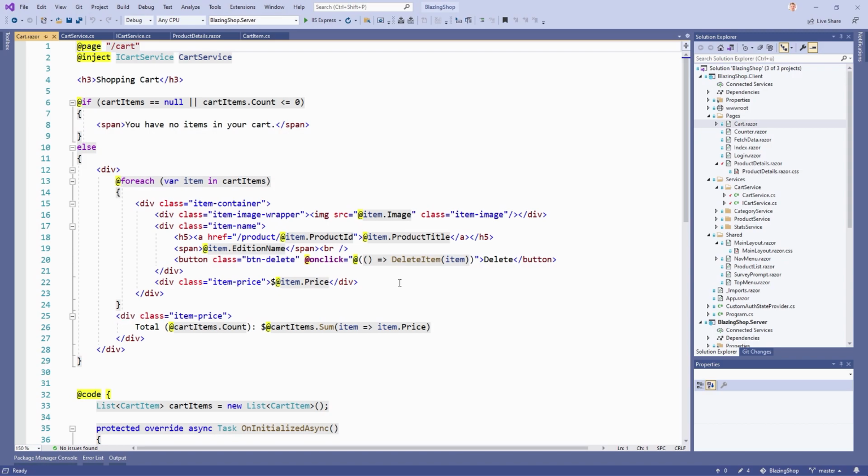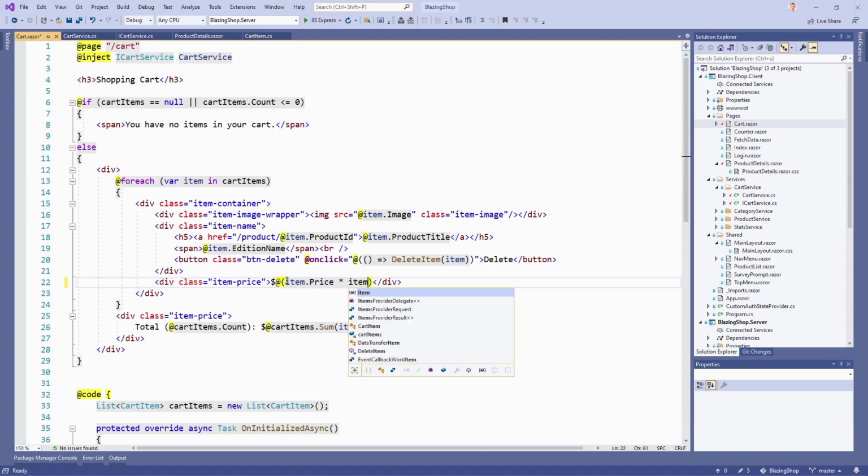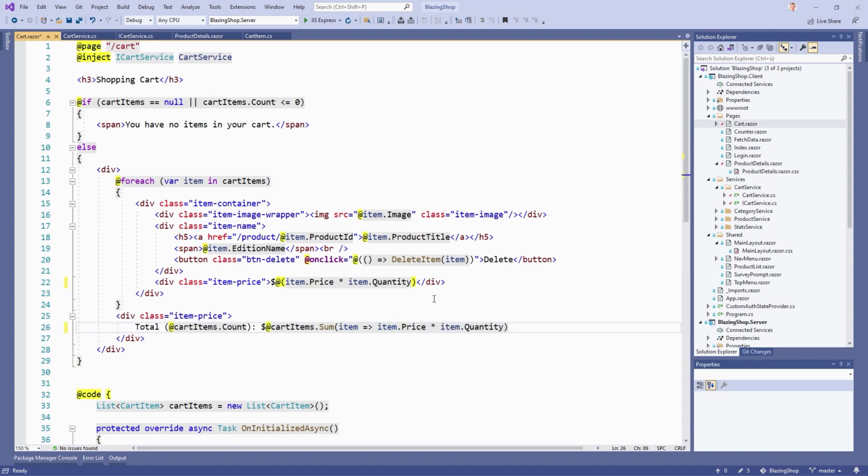The very first thing is displaying the correct price. There it is, the item price here, and now we have to count in the quantity, of course. So the item price is now the item price times the item quantity, and the same is true for the total price. So here we also add the quantity.